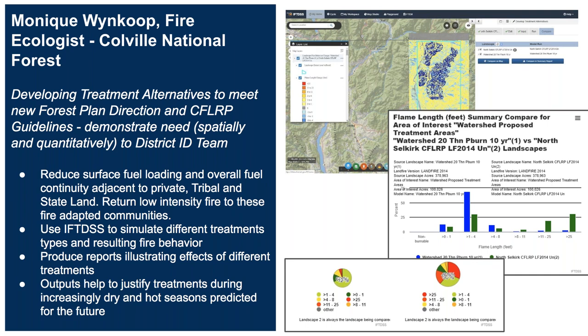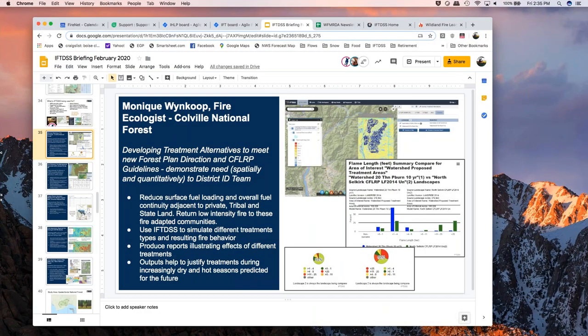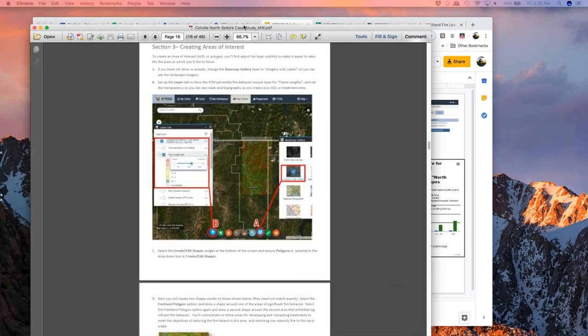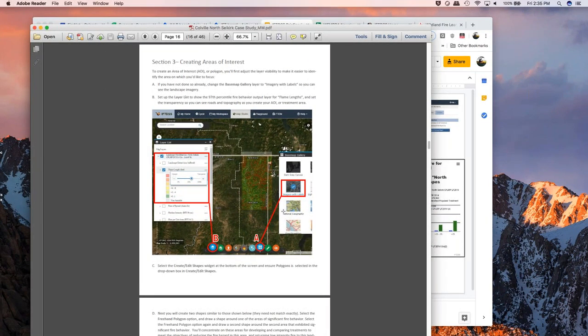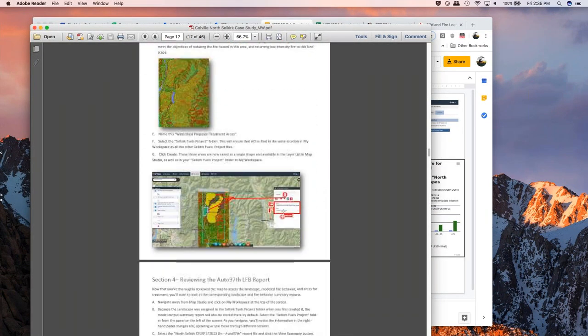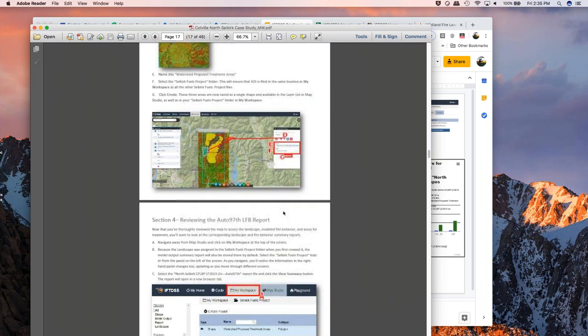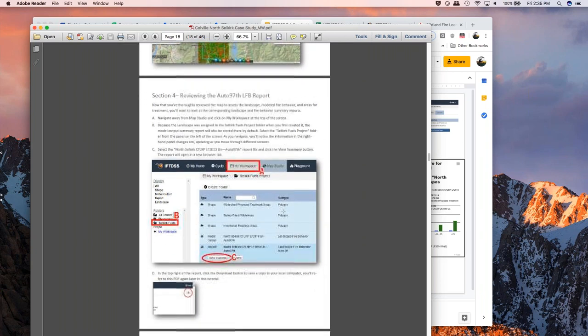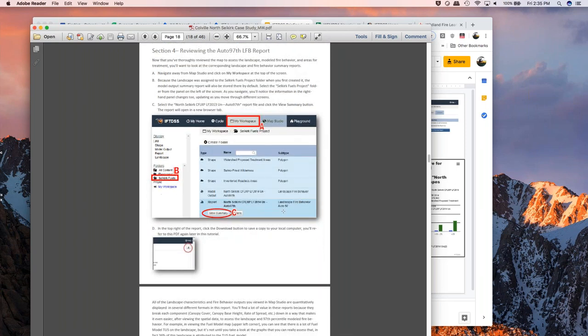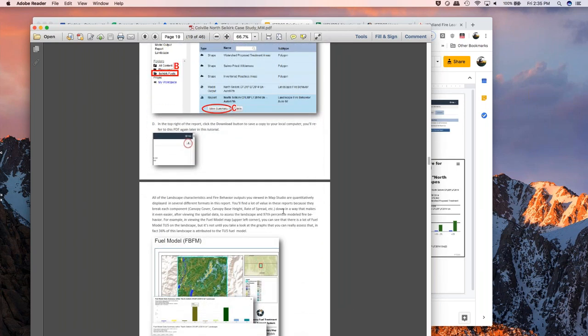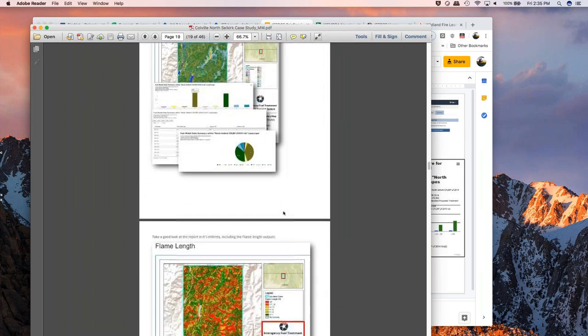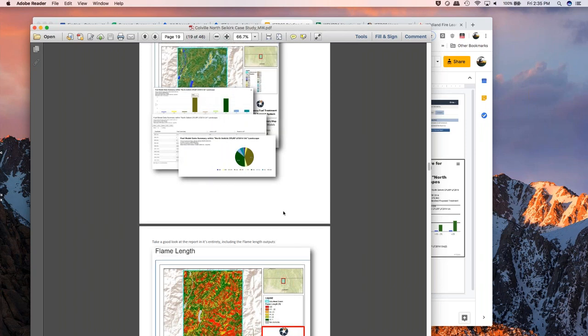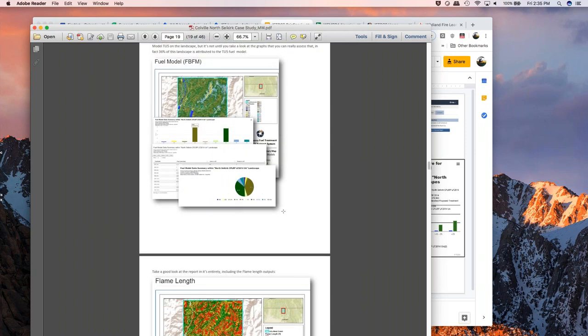And from that, I'm going to slide this over here. I just want to show everybody, if I can. Oops, I need to get out of present mode. Monique was able to put together a tutorial for us based on her work. So this is a PDF of that tutorial. I'm slowly scrolling through how she put it together. We've got some other tutorials similar to this, but she put this together so somebody could walk through learning how to use that developing treatment alternatives workflow in IFTDSS.